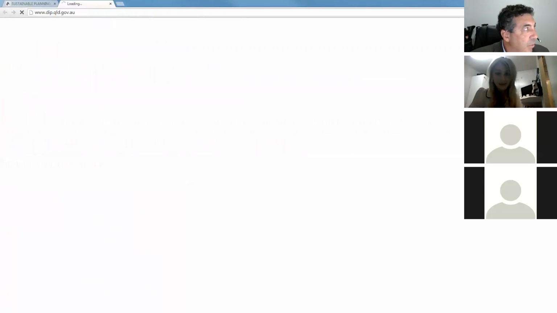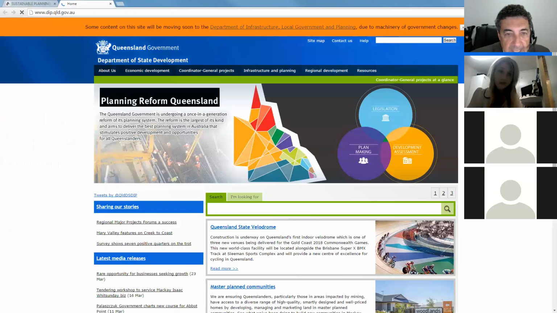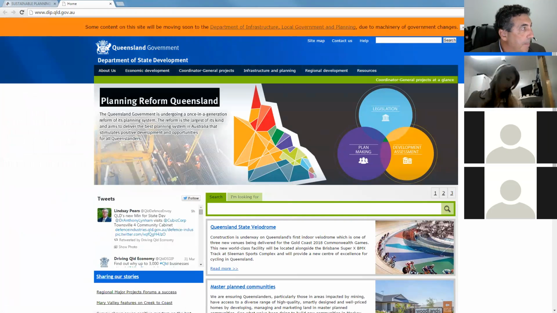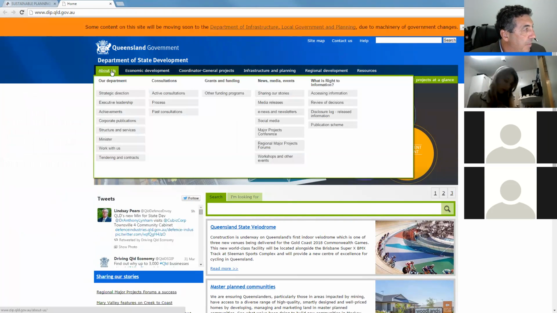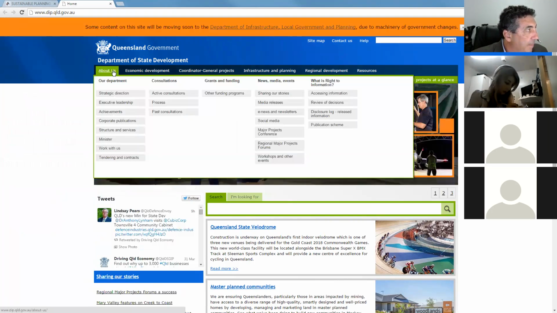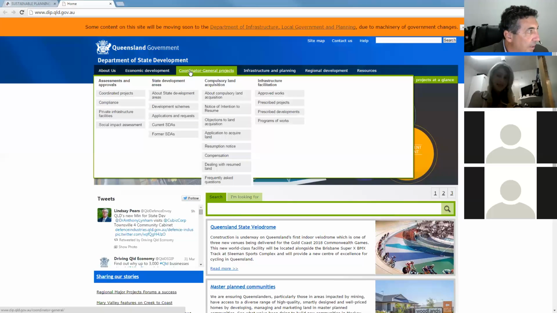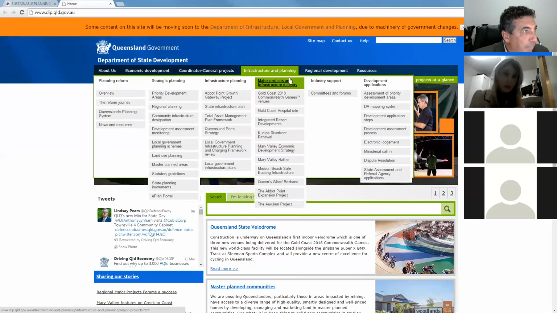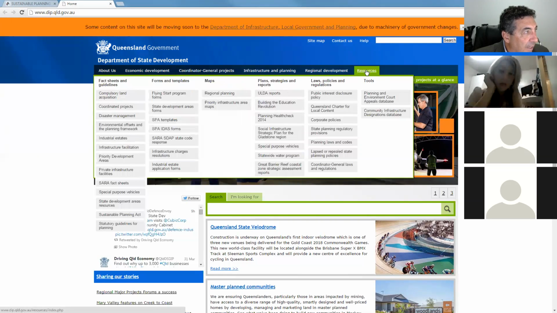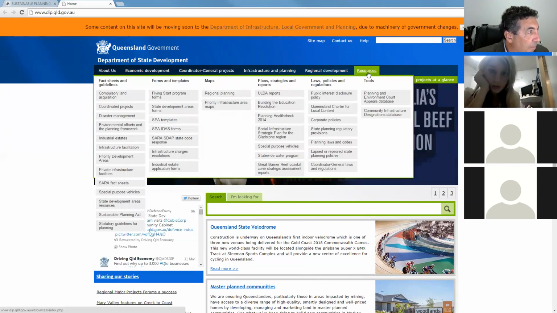All right, well, let's go to the next one that I'd like to show you, which is the Queensland Government Department of State Development website. And this website is really well constructed. There's talk about who we are, economic development, Coordinator General projects, so resumption notices, compensation, etc., applications and requests. But what I'm really interested to show you is resources.